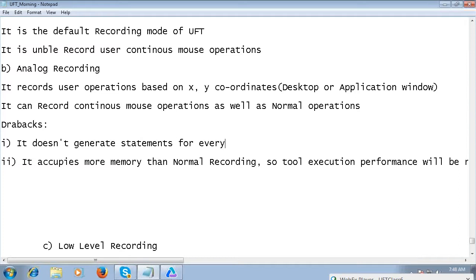Coordinates of either desktop or application window. User can select the option. Next, it can record continuous mouse operation as well as normal operation. But we can't use this mode for normal operations. Why? What is the reason?